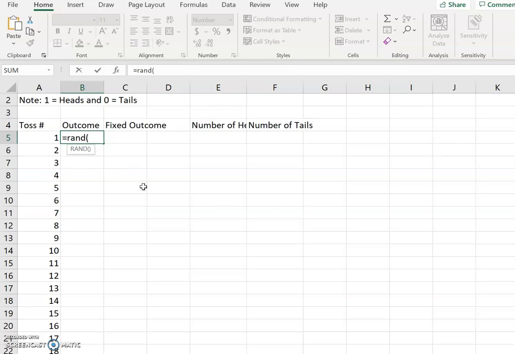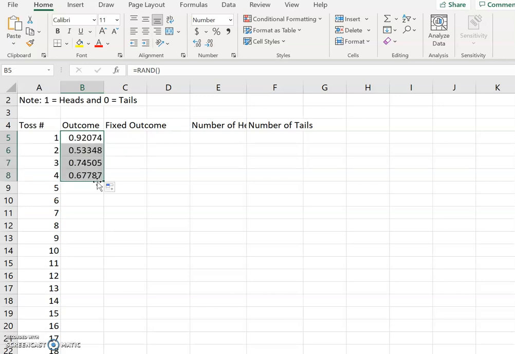You open it and close it right away. So open parentheses, close parentheses. And if we hit enter, we get a decimal. So we always get something between 0 and 1. And I could do the same thing. I could grab the bottom right corner of the cell and pull this down, scroll like that.